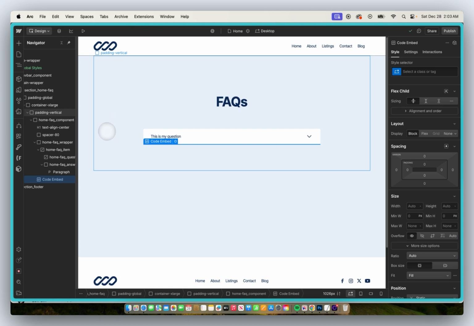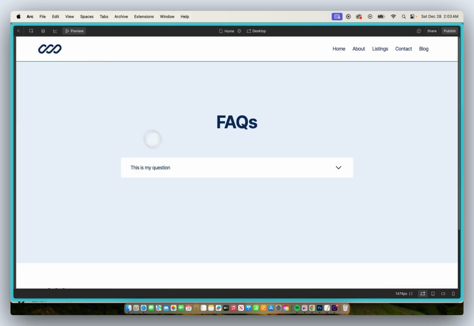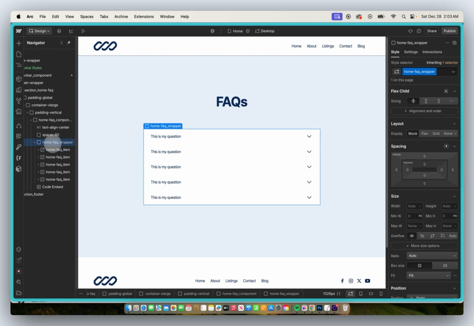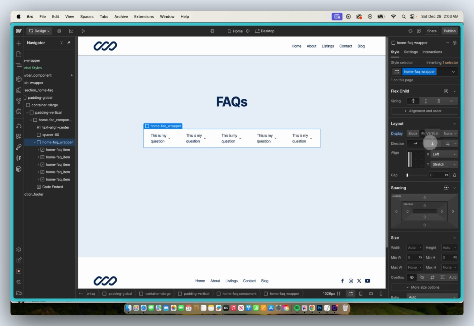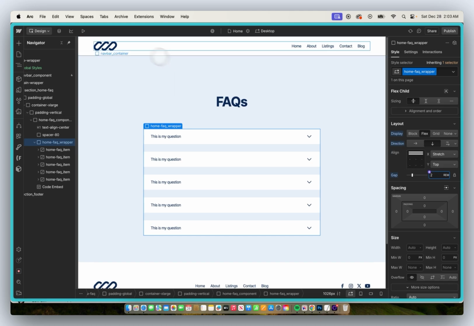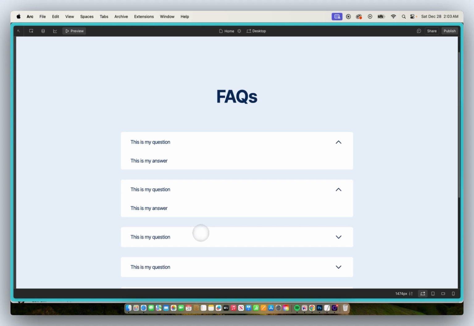So to fix that, all we need to do is go to our home-faq item and set the overflow to hidden. So I go in preview. Now we have the accordion working as it should. So I can go ahead and duplicate these items a few times. And in this home-faq wrapper, I can set the display to flex vertical and give it, let's just say, 2 rem gap. And go ahead and preview. And we have our accordions.